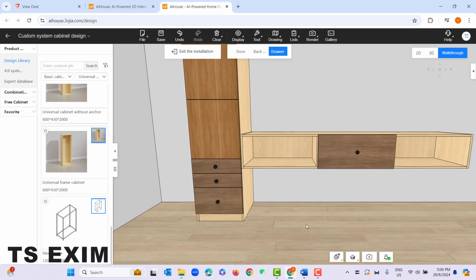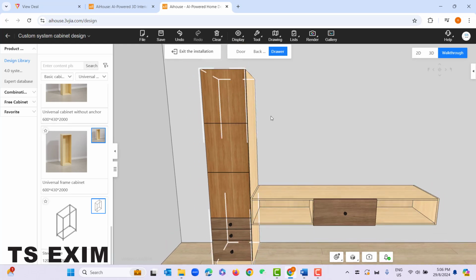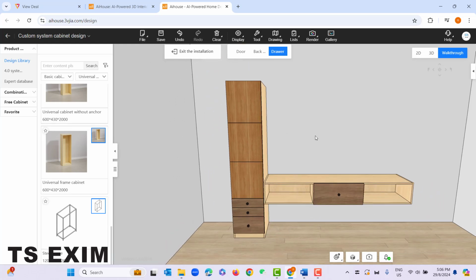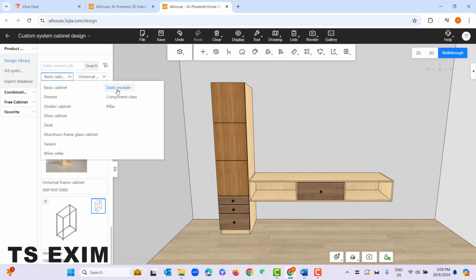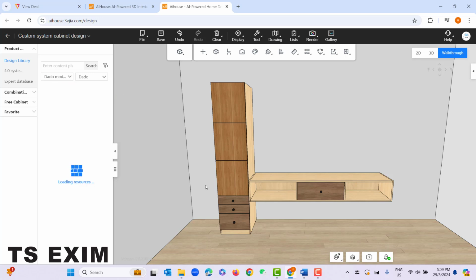Okay, so this is how to install door and drawer. If you're done, you can click exit installation or you can press escape. Then you can try adding the background panel. Okay, the back panel. First button, you can go to Dado module. Second button, you can go to wall board.